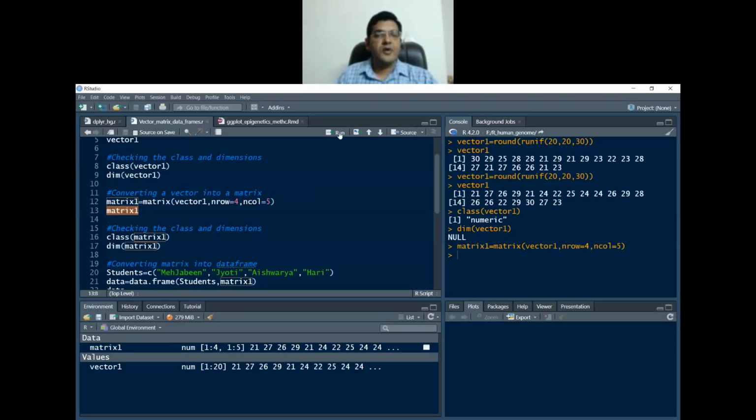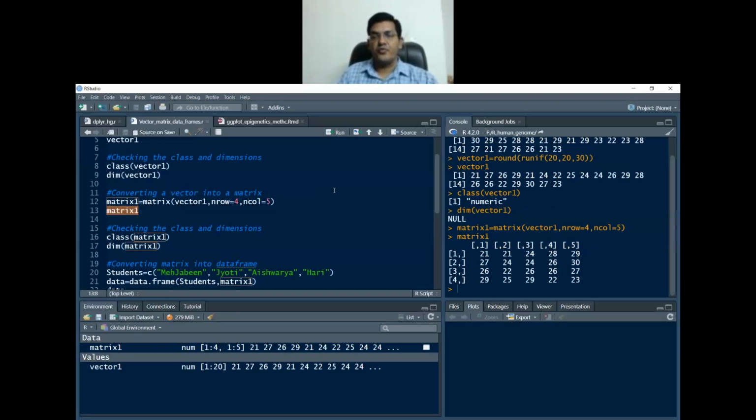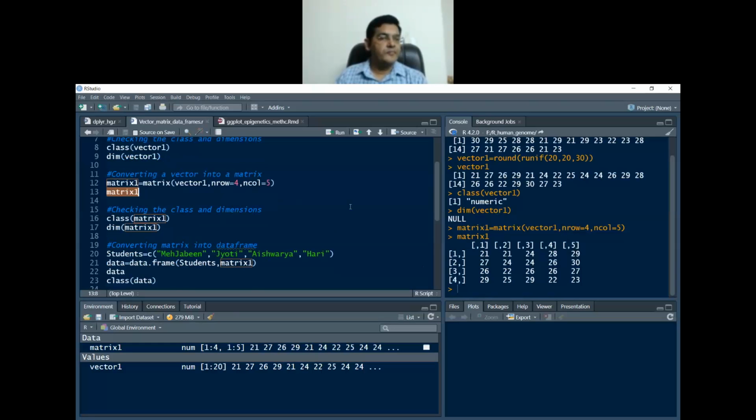What we're trying to do now is to move from vector to matrix to data frames, which is the main data type that we'll be using in R, right? Today we'll do that, and we'll move forward and try and use the dplyr package to answer some questions on the human genome. So here you are. This is what you have. You can see this is arranged by columns, so 21, then 27, then 26, then 29. You could have said byrow equals TRUE, so that it would have arranged by row, right?